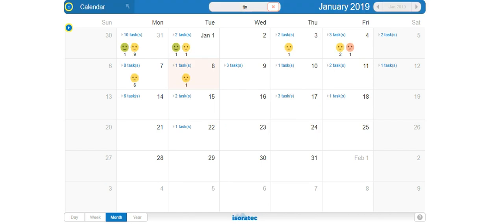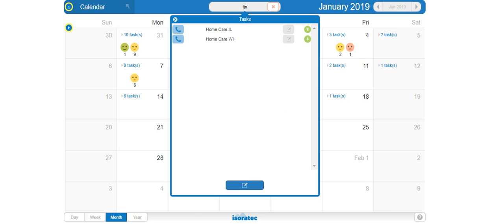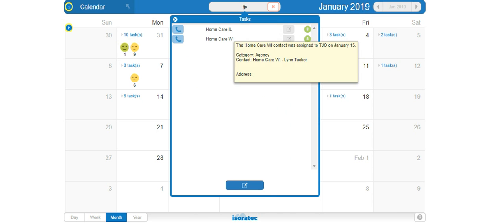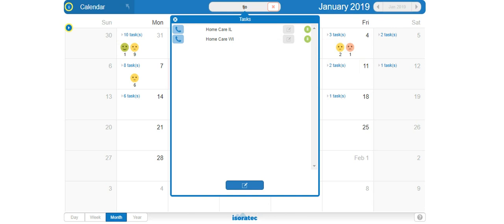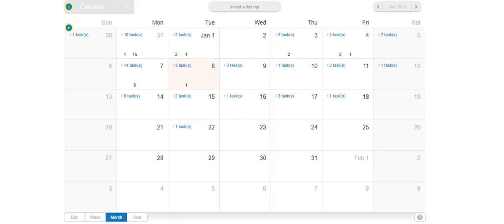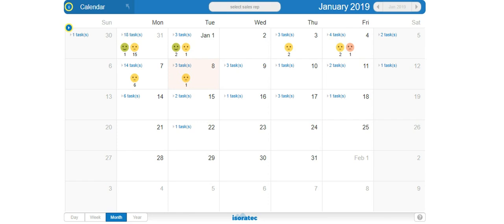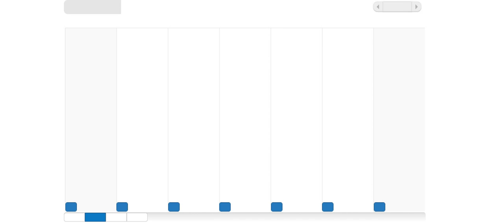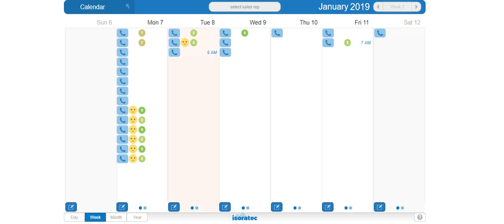A task is now created here for TJO to follow up on this contact. This calendar is very useful because it gives you a global view on the activities of all sales reps monthly, weekly, or even on a daily basis.